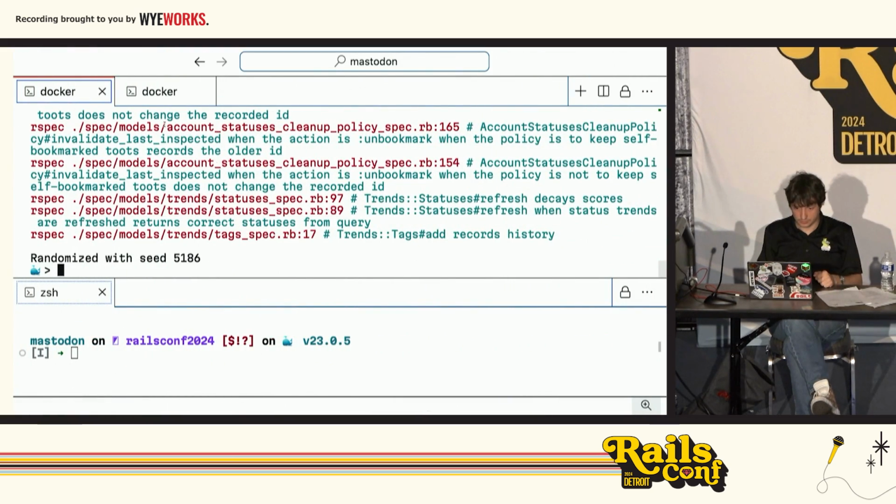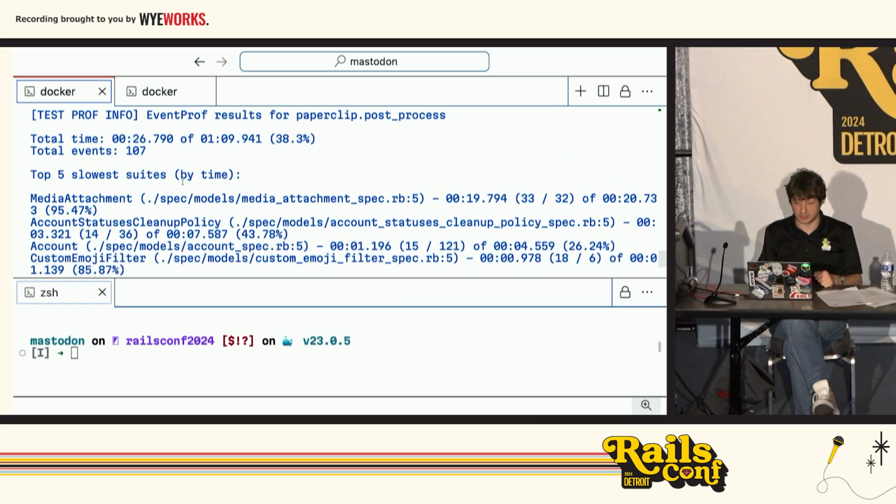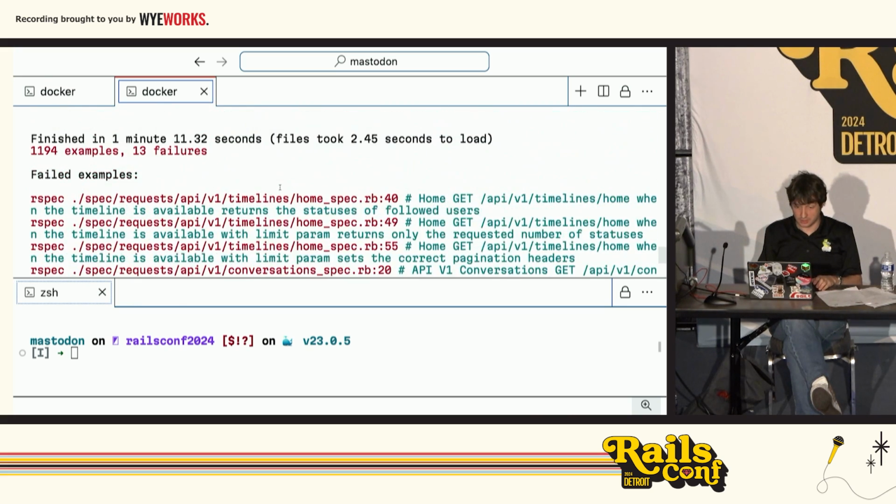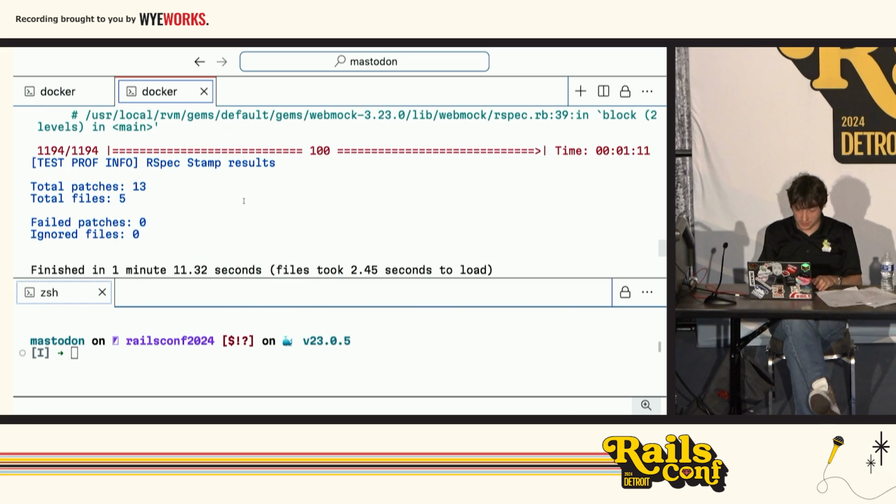So models. Now we have some data: paperclip post-process takes about 40% of time in the model test. That's a lot. We need to fix it. Let's talk about the tag RSTAMP stuff.